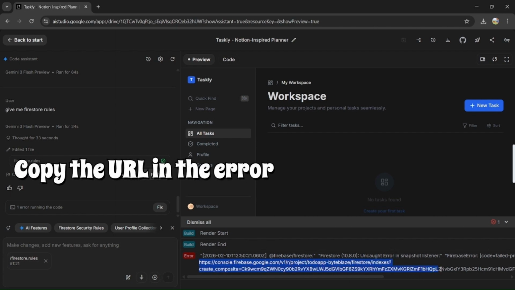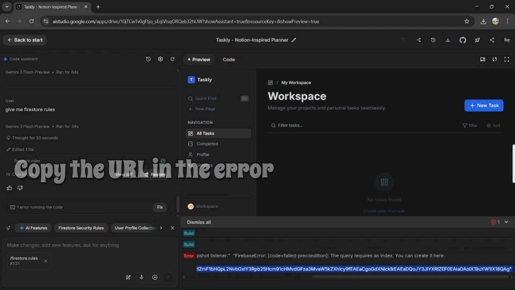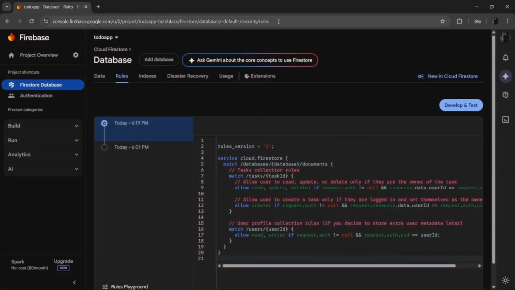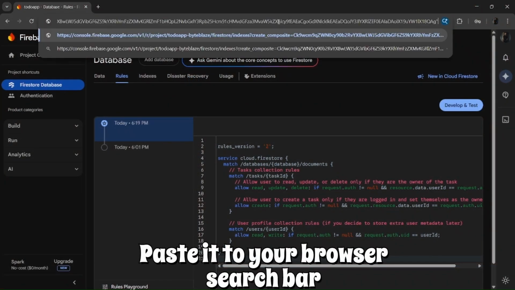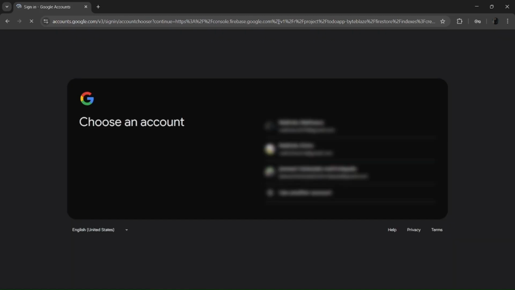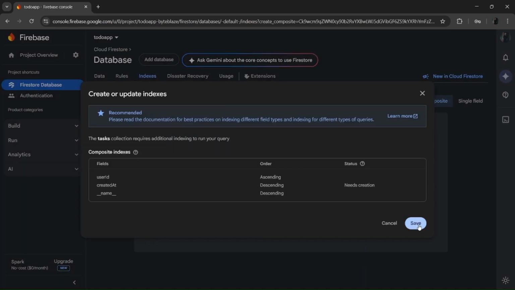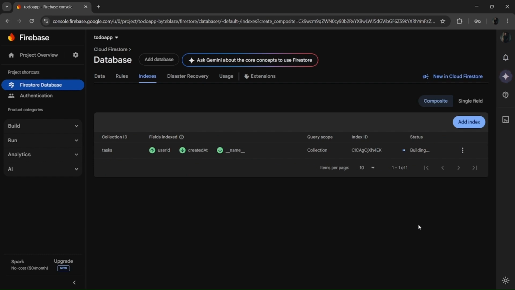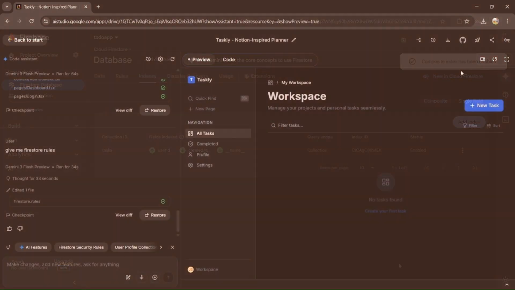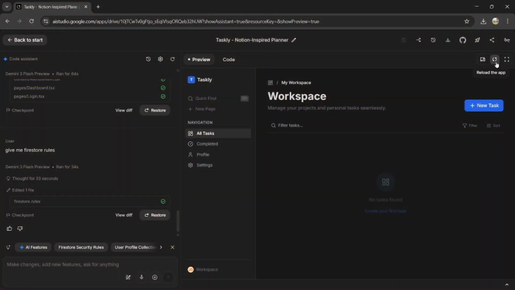So to fix this error, just copy the link in the error in Gemini and paste it into any browser search bar. Now Firebase will ask you to log in to verify it's you, so log in with the email you are using for Firebase and click Save. Now wait until Firebase creates this index. Now go back to Gemini, reload the site preview, and test the site again.